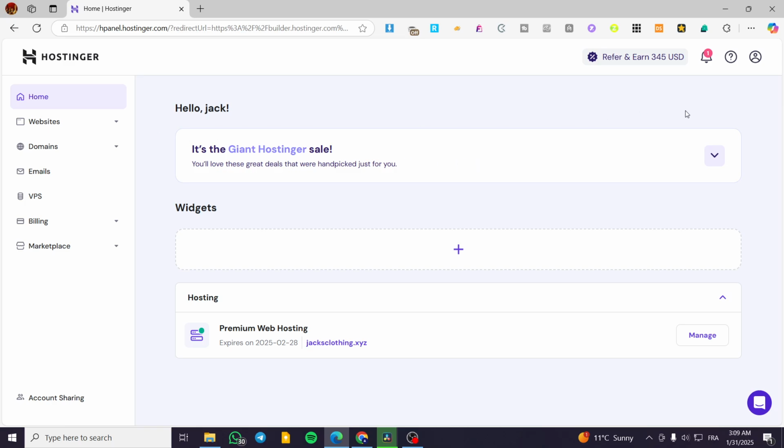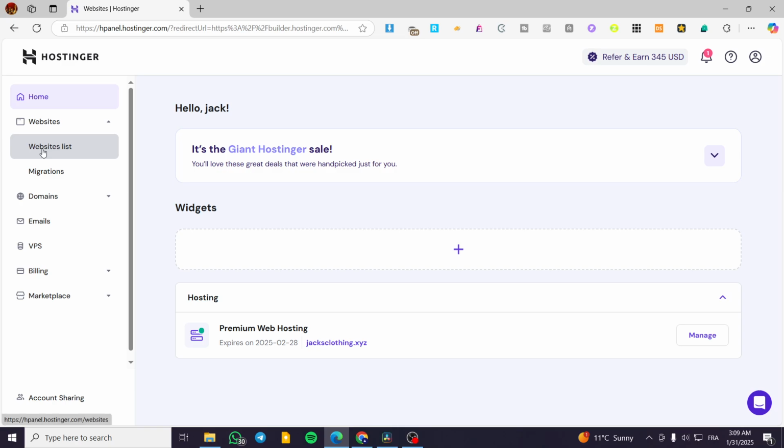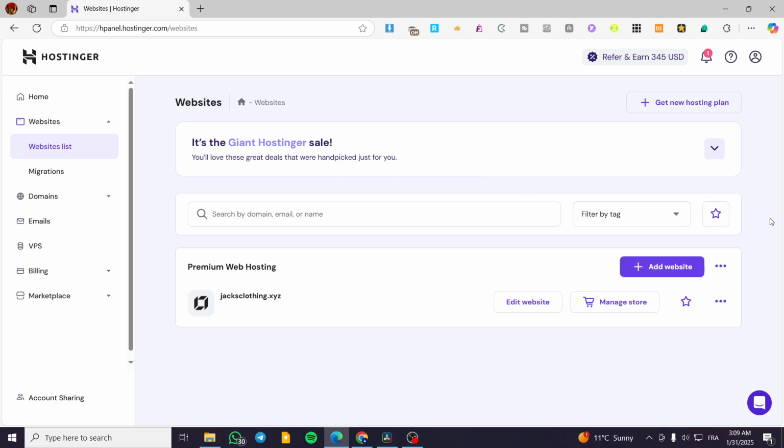Now, what we are going to do basically is head over to Websites, click on Websites List, and then we're going to have it right there. So we are going to see all the websites that are related to our account. Make sure that you have the Hostinger Website Builder logo in here. This is the representation of that logo. Now we're going to click on Edit Website.